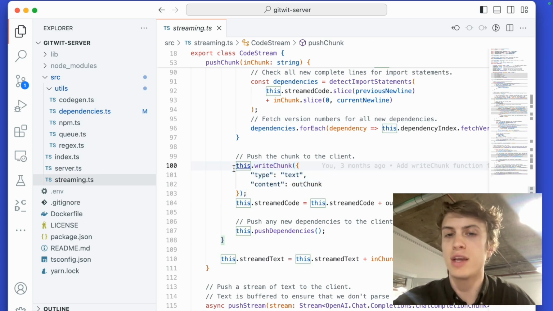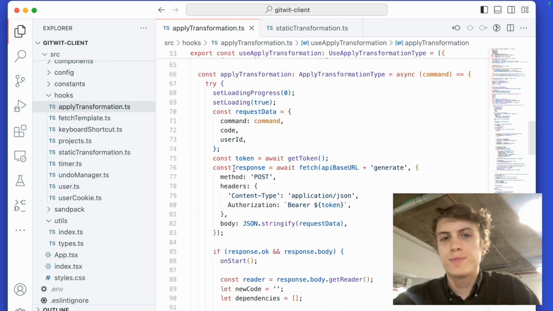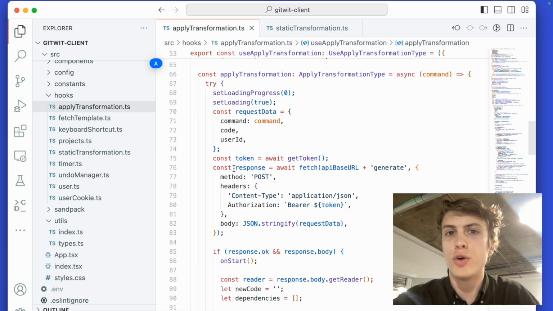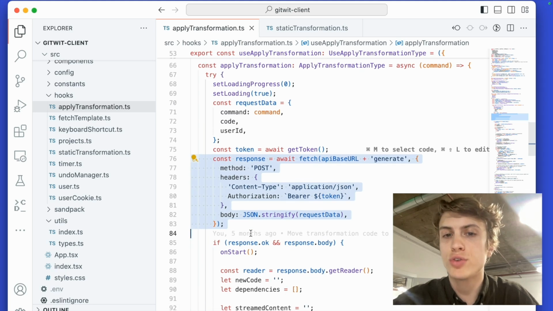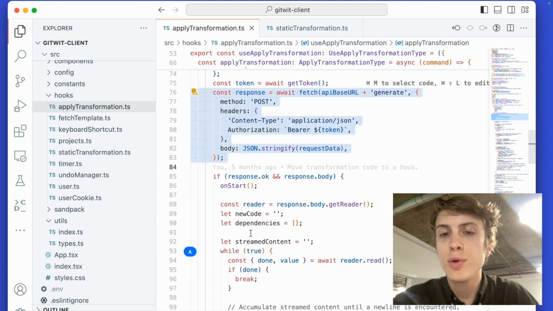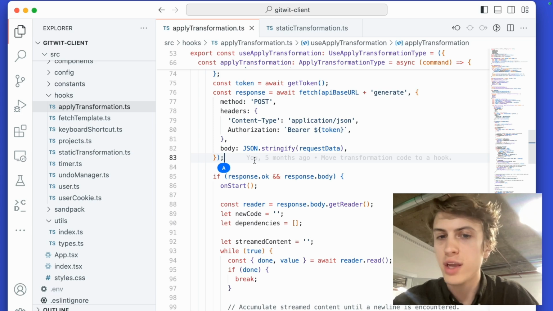And then on the client side, we'll also have to make some changes. So the important part in the client side code is this apply transformation React hook. And that's just a function that happens when we're generating code. It starts out by making this post request to the server. And to implement the changes that you propose, we'll also have to add in probably the file tree here. Because as you notice, the server doesn't actually know what files are in the current project. So that will have to be added into the request.